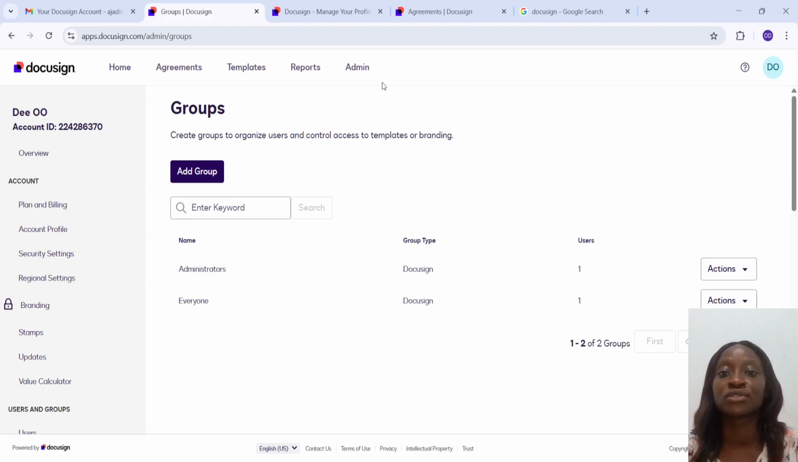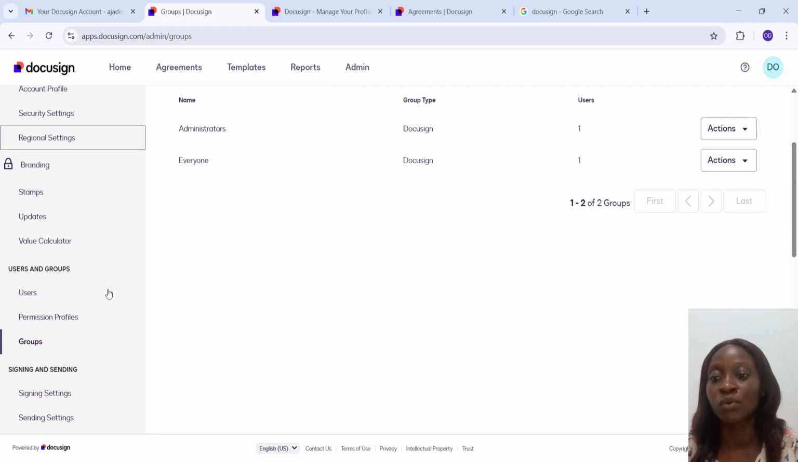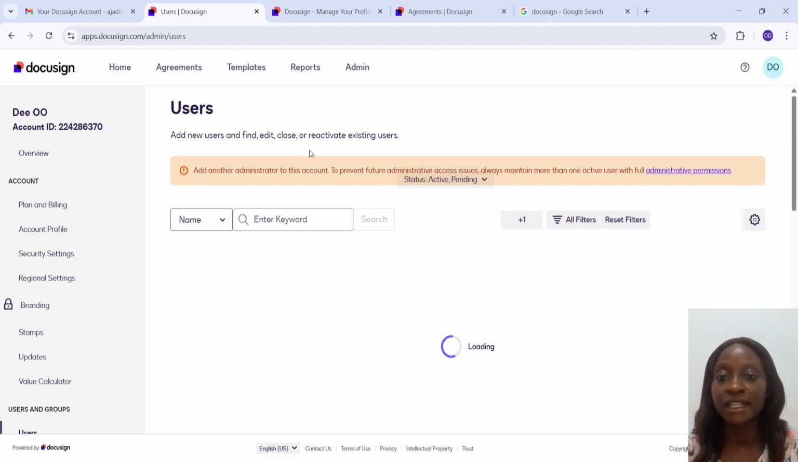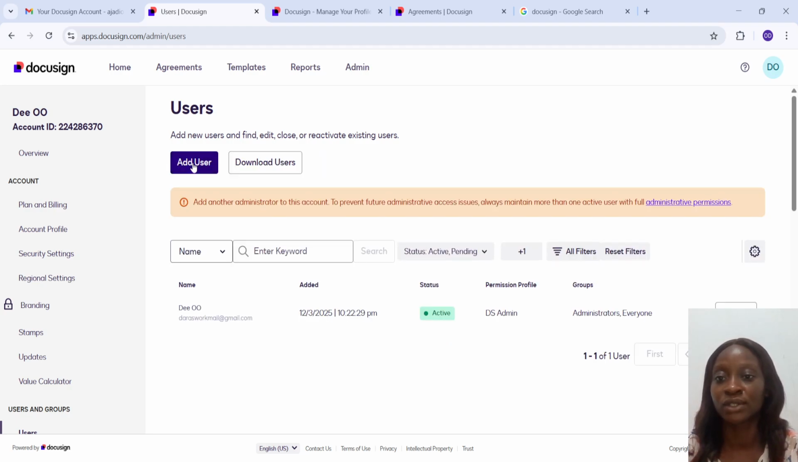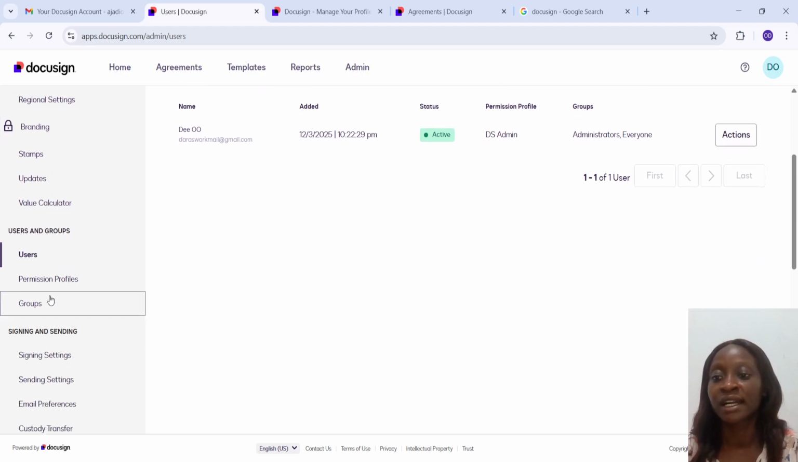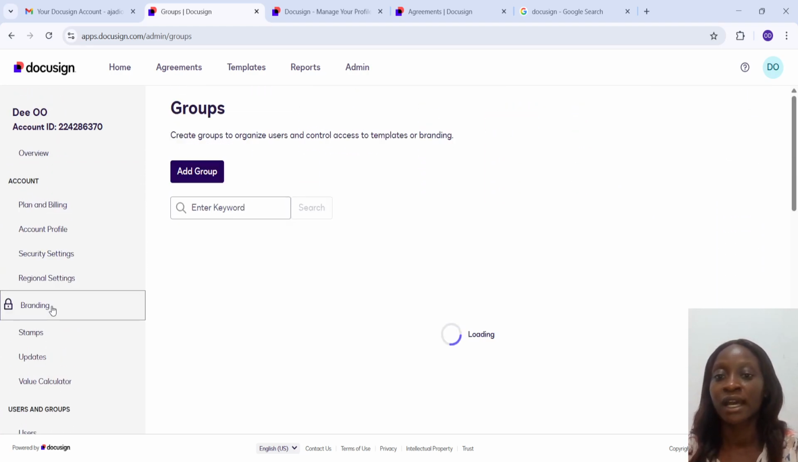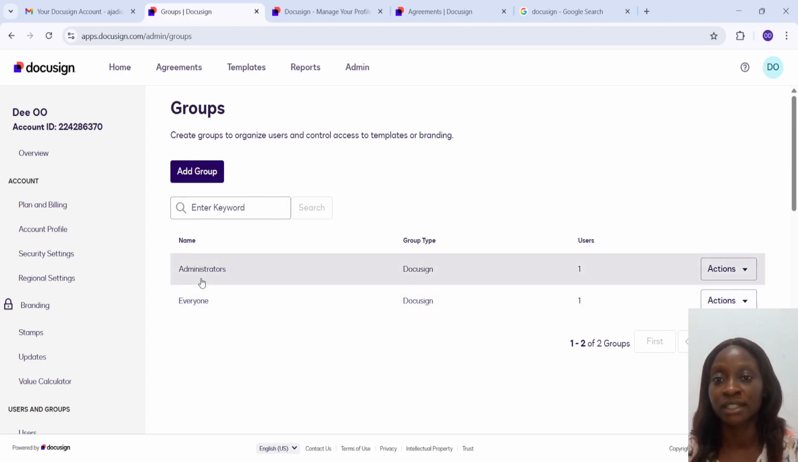Remember, we came first to the admin page and then this page opened up to us. All right, and then we went over to users and groups, clicked on users, added the user we wanted by clicking on add users. All right, and then we came over here again, clicked on groups, and then added the group we want to add. This is a short and precise way to add users and groups on Docusign.